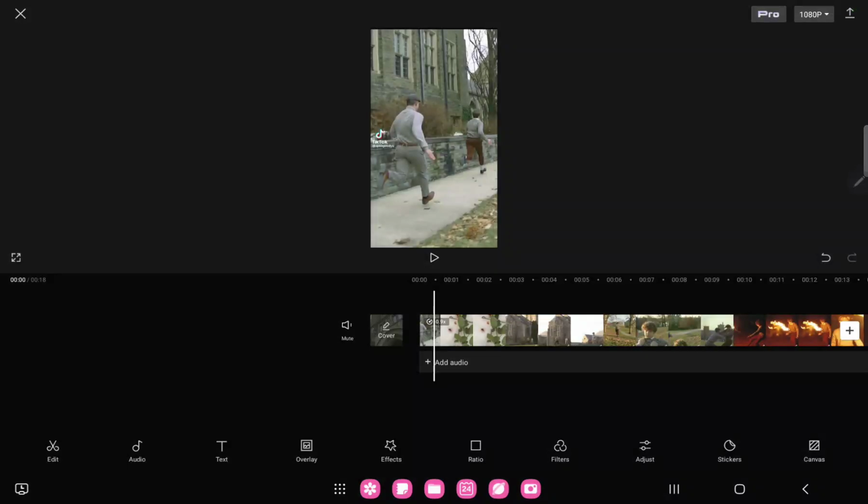Hello guys, in this video I'm going to show you how to add combo animation on the CapCut application.